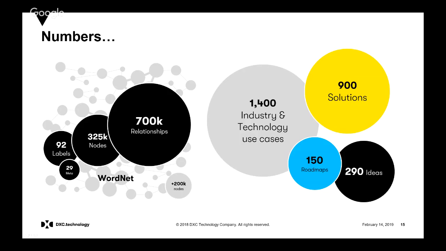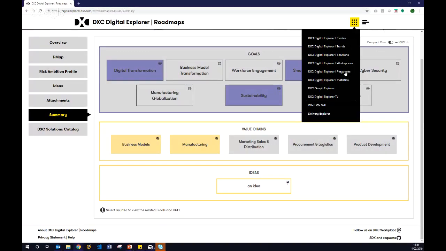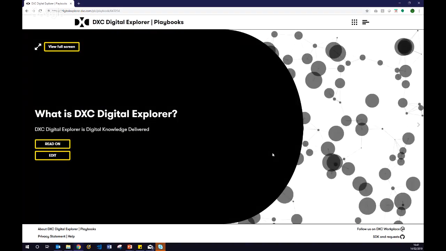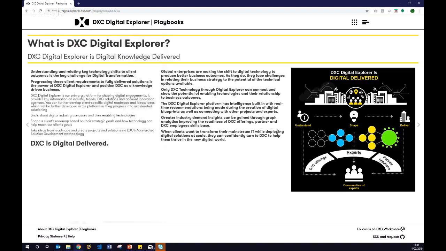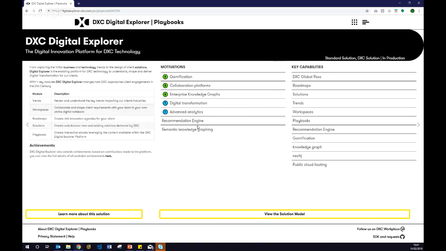So I'm going to step back into the platform, and I'm going to show you a playbook. It's a playbook about Digital Explorer, but it'll get us into and show you a little bit of that solution model. So probably could have just used this one to present what Digital Explorer was, but I wanted to show you a few other bits and pieces. Just going to step through this. This is what Digital Explorer is, and then we get into the actual solution itself.